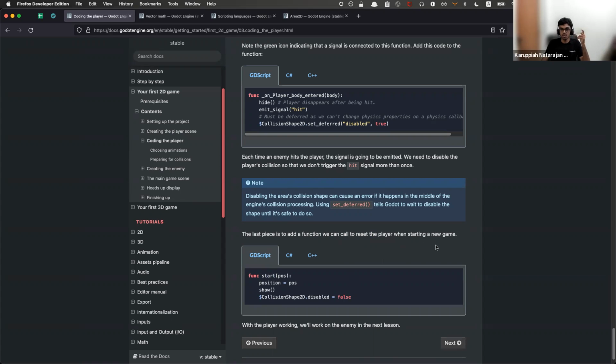So in starting a new game, like let's say you got hit or this is the first time you're playing, that's the player working. We will work on the enemy in the next lesson.